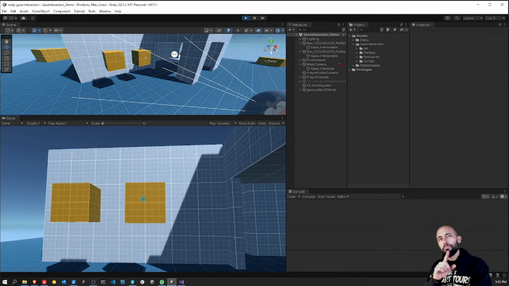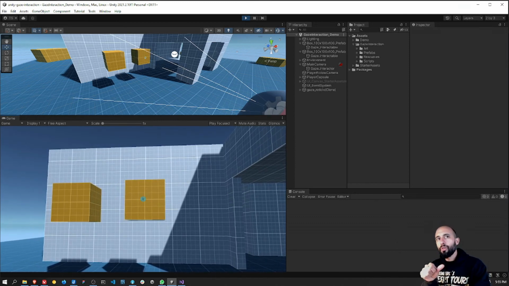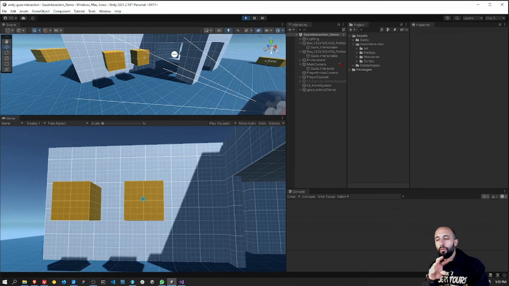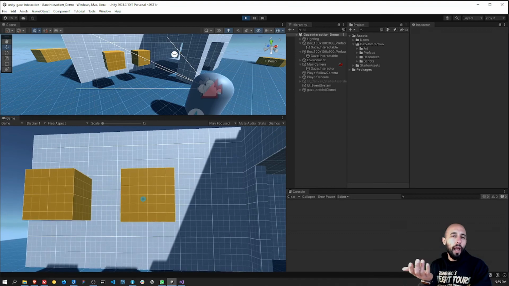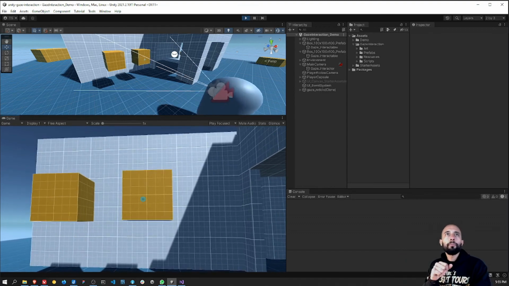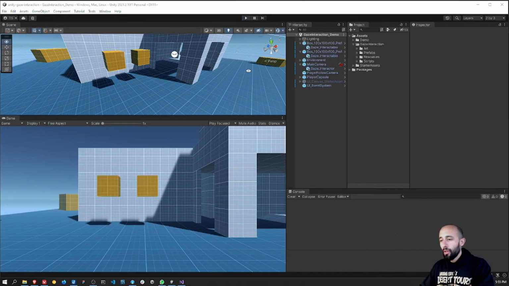I'm also not sure if I should hide the reticle when we activate the object or not, because then the reticle is on top of the object. That's probably one more option that we can add, but we'll see. And yeah, this is the project.